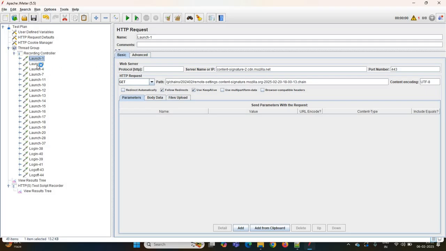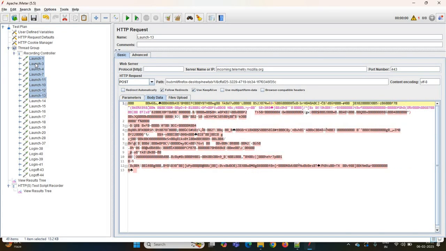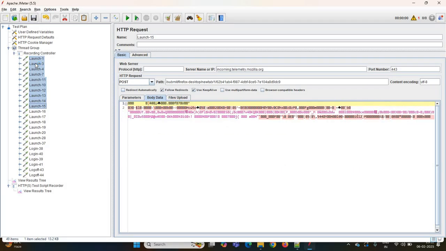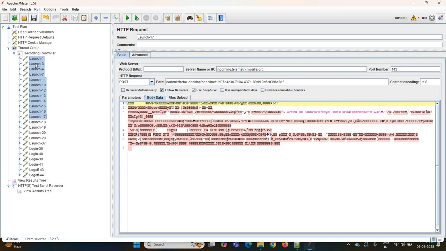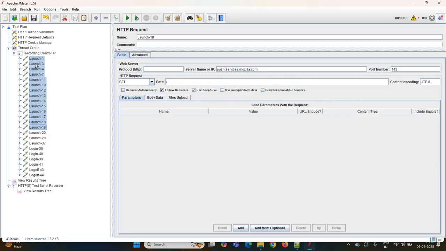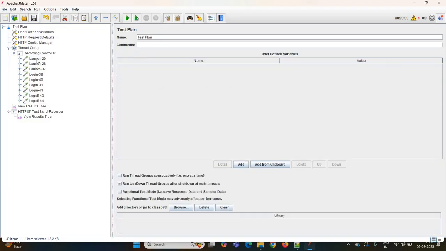This is a Mozilla URL. First of all, I'm removing the unwanted URLs. This is not related to our application. This is Mozilla, browser-related stuff. Mozilla, Mozilla, and so on. This is a JPEG store. This is our application. The previous requests I'm removing.